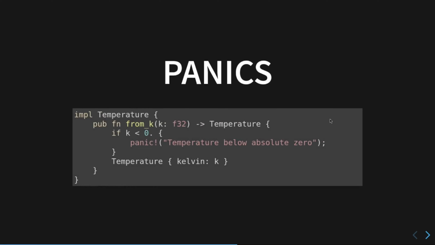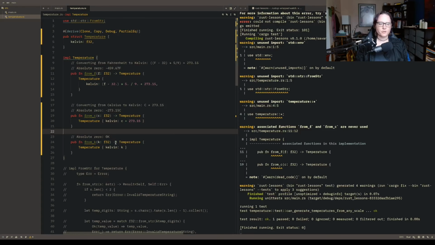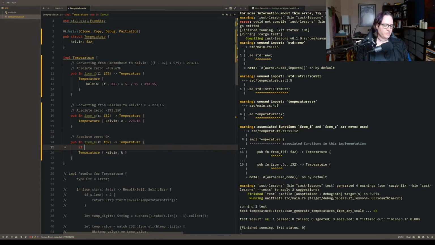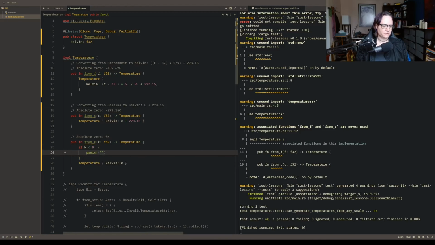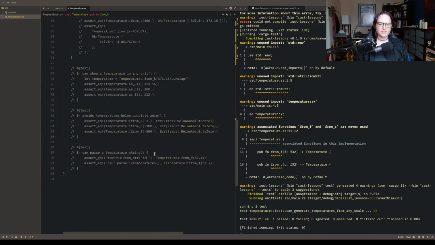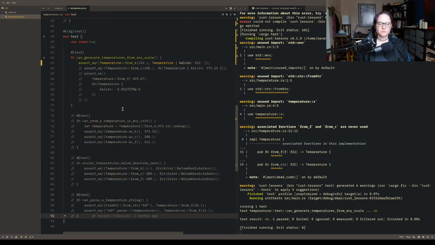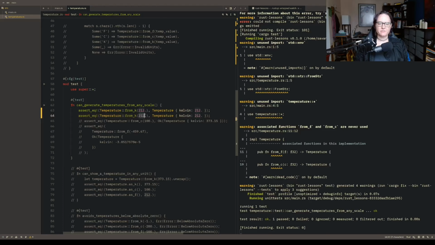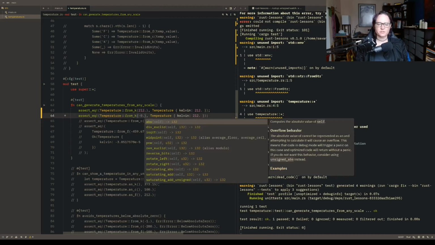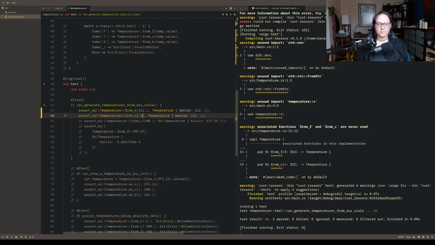One of the ways of handling errors is to simply panic when the code runs. The way we do that, as you saw, if K is less than 0, we say panic, temperature below absolute 0. Now, I believe I did write a test for this. I did not. So we'll go ahead and write a new test. We'll say from K minus 5.